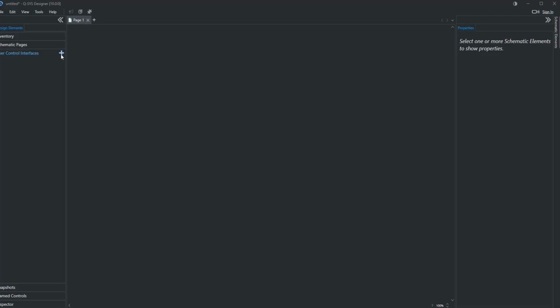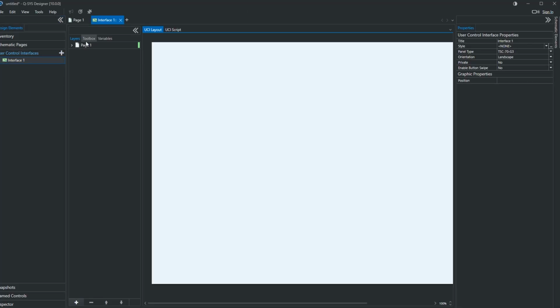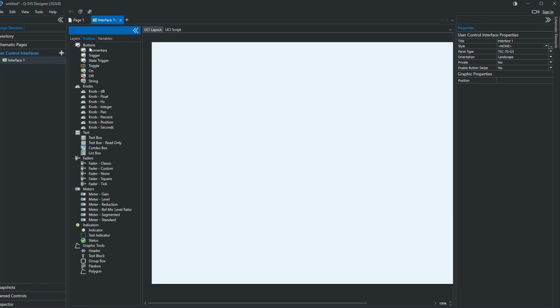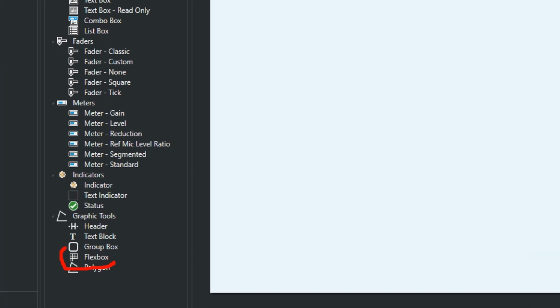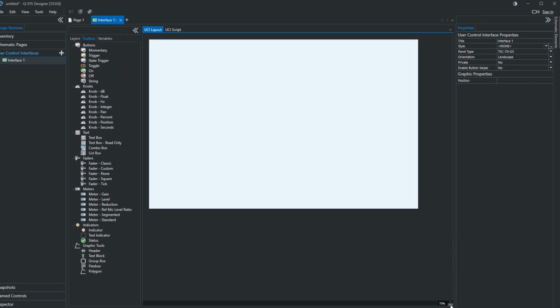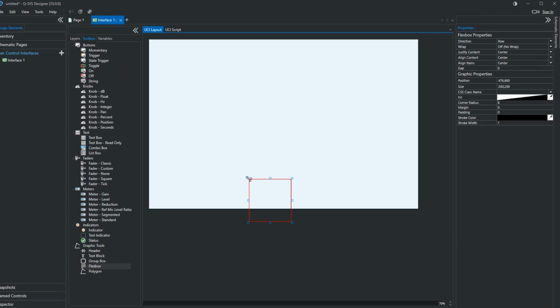So, let's create a Flexbox. Let's drag some buttons into it and see what we can do with UCI variables and Lua scripting. Let's hit plus to create a new user control interface. Click on that new UCI and find the Toolbox tab. At the very bottom, you will see the new tool, Flexbox. Drag the Flexbox icon into your UCI.